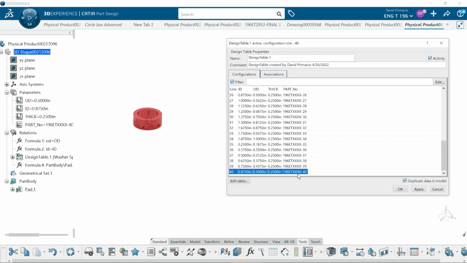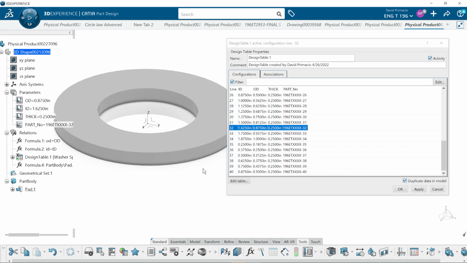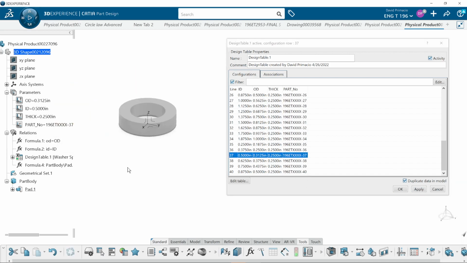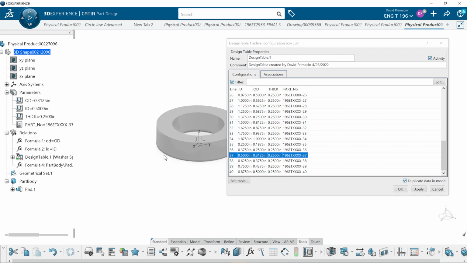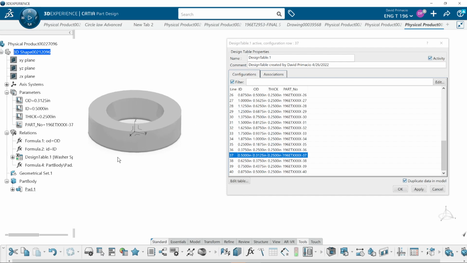Let's go pick part number 40 and hit apply. And hit apply. I'm just picking different ones just to check and make sure it's working. Alright, so that's how you can add the part number. Now normally you would have the part number called off first. So do you remember how to fix this?